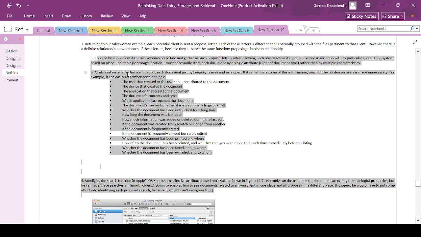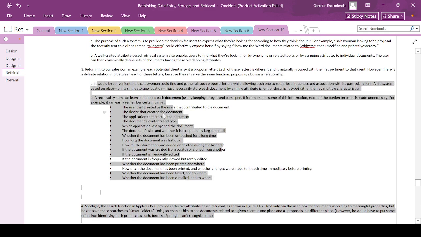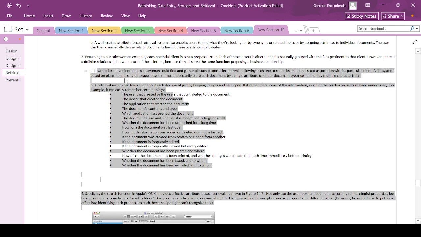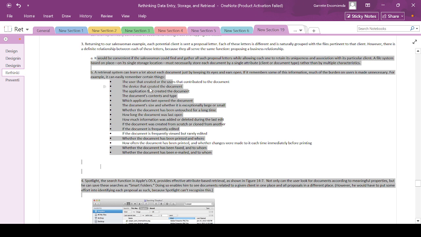So a file system based on a place depends on its single storage location, and must necessarily store each document by a single attribute, client, or document type, rather than by multiple characteristics. A retrieval system can learn a lot about each document just by keeping its eyes and ears open. If it remembers some of this information, much of the burden on users is made unnecessary.